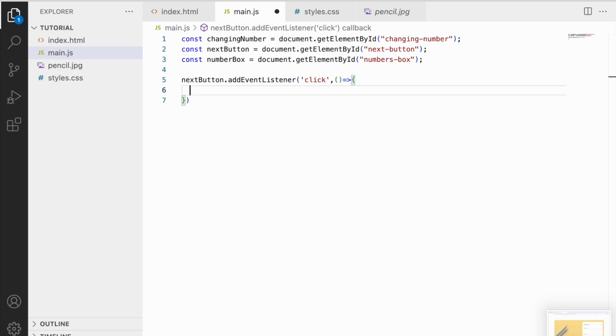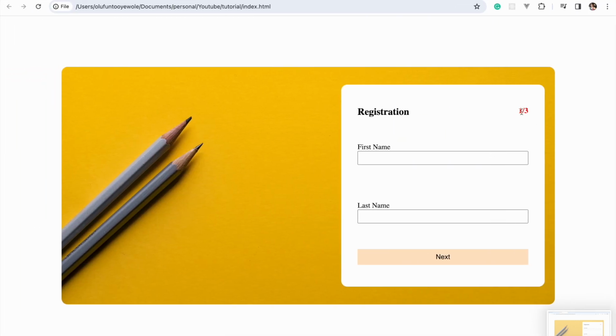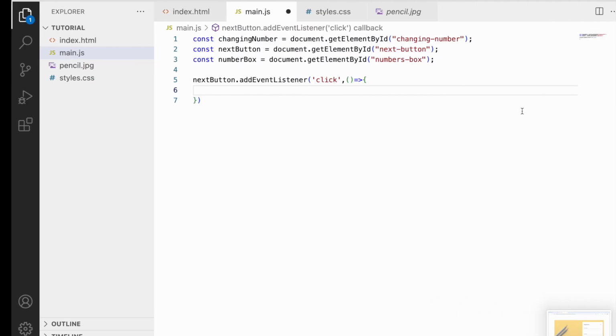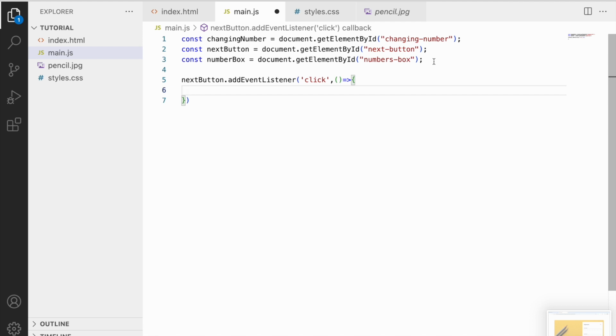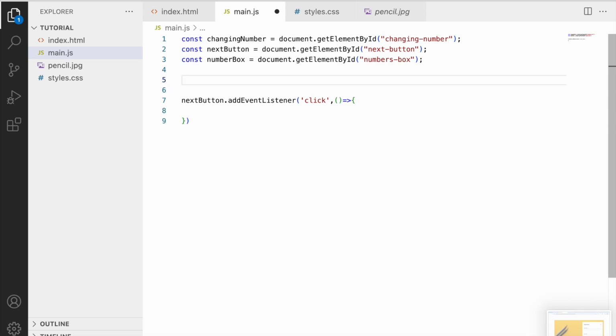So the first thing we want to do is that we want to track. Remember what we're doing is changing this from 1 to 2 to 3. So we're going to create a variable that would house that number that will move from 1 to 2 to 3. This would also represent our index of what we are tracking. So we'll say let present number equals 1.